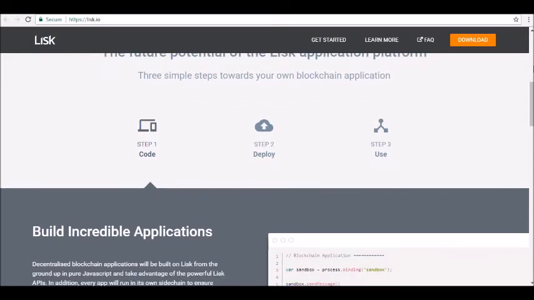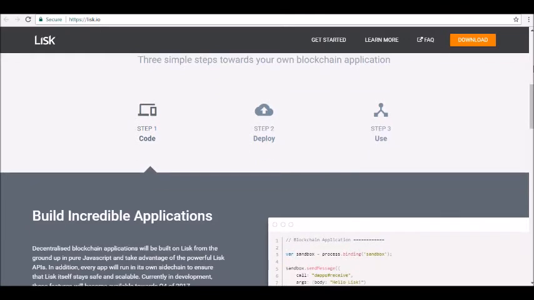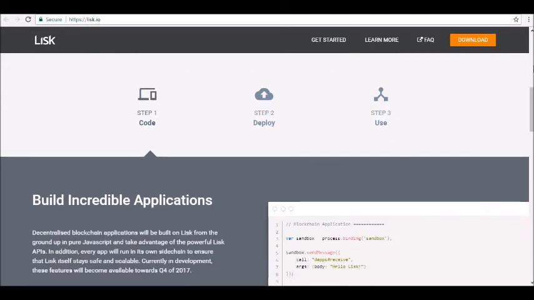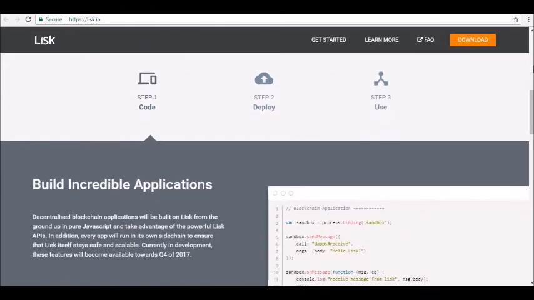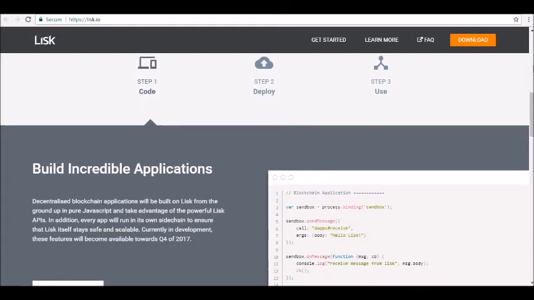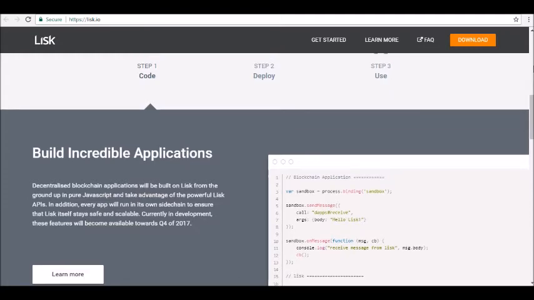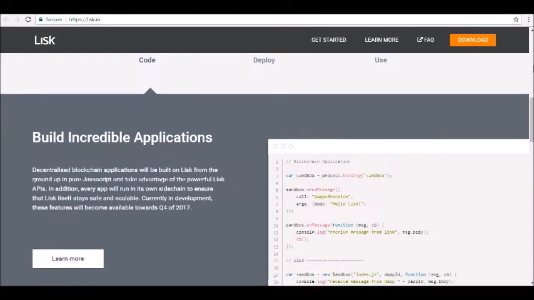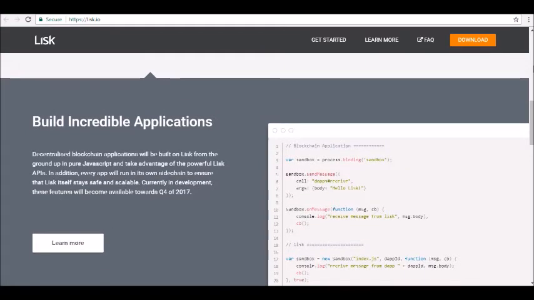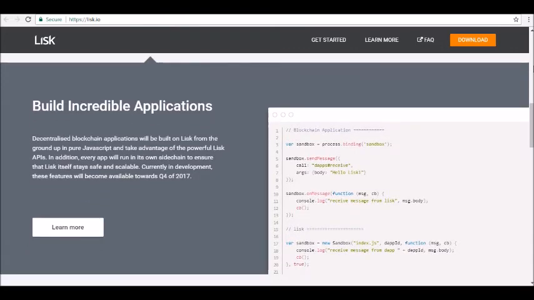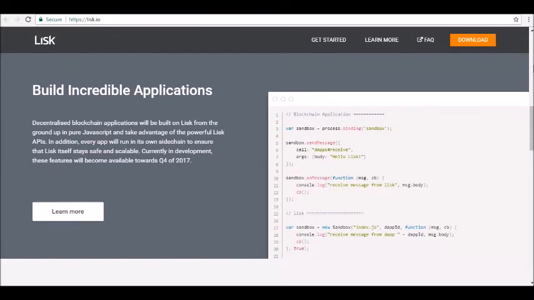So, how does Lisk work? One of the key goals of Lisk is to make it easy for developers to create good decentralized applications. Here's the process you can use to launch an application on Lisk. Step 1. Code decentralized. Blockchain applications can be built on Lisk from the ground up in pure JavaScript to take advantage of Lisk's powerful APIs. Every app runs on its own sidechain to ensure that the core Lisk platform stays safe and scalable. These features will launch before the end of Q4 2017.